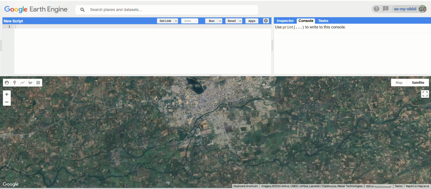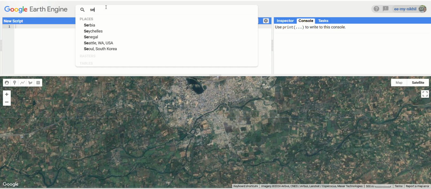Hello guys, in today's video, we will learn how to convert raster data into vector data and how we can visualize them. This is the next video in the playlist for Google Earth Engine for beginners. So let's start by importing our satellite data.